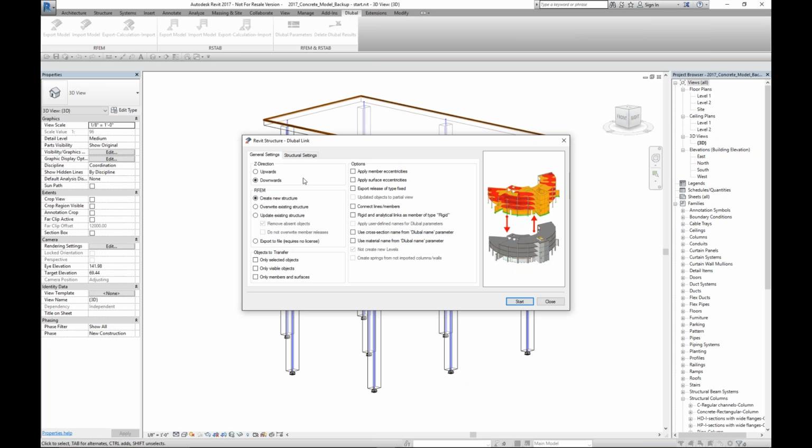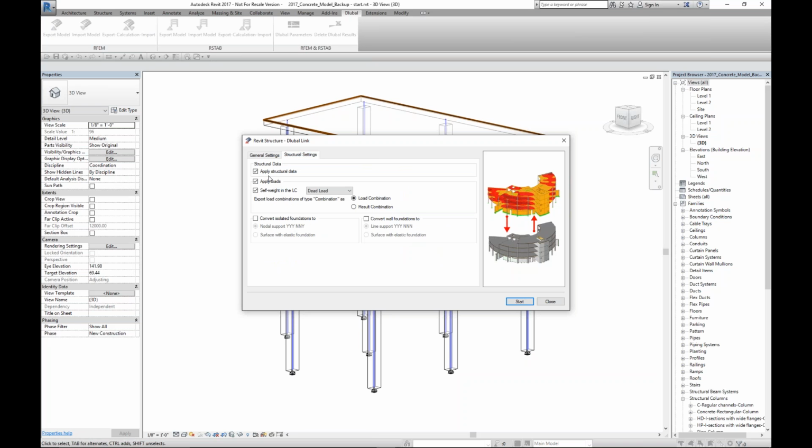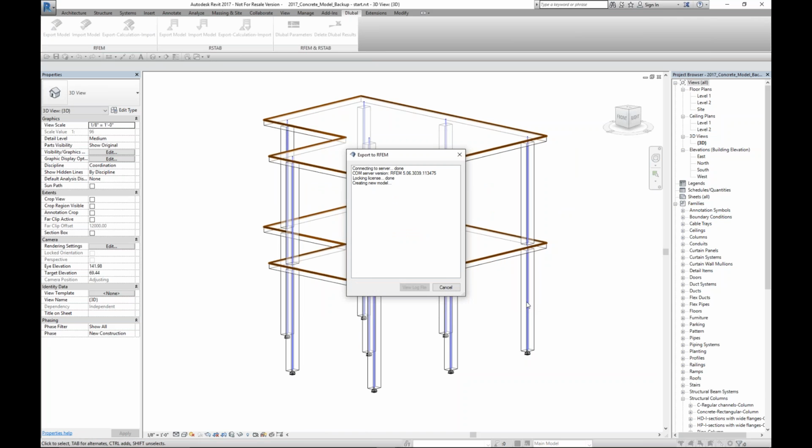Okay, but now we create a new structure. In the structural settings I want to export the structure itself, the loads, and I want to assign the dead load automatically in load case 1, and also transfer the combinations. In this case we have only a few load cases defined inside Revit, and we'll see that later.